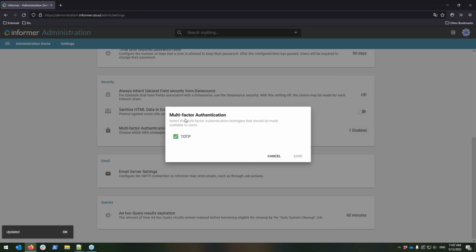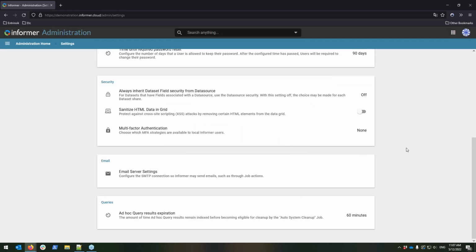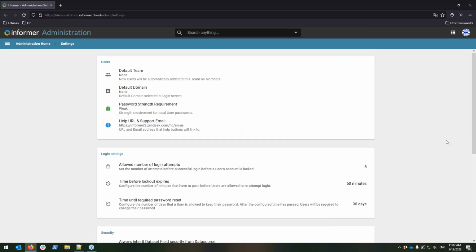And if there are other multi-factor authentication tools that you're interested in, let us know. We're always excited to add more features to Informer 5, and especially if our end users are asking about that. So you can always drop us a line and let us know if you're interested. So I will save that change there. All right, so that about wraps it up for the major security options.